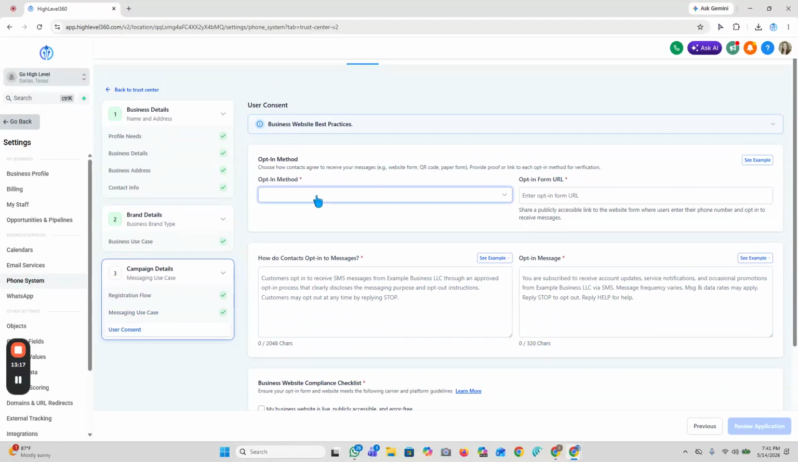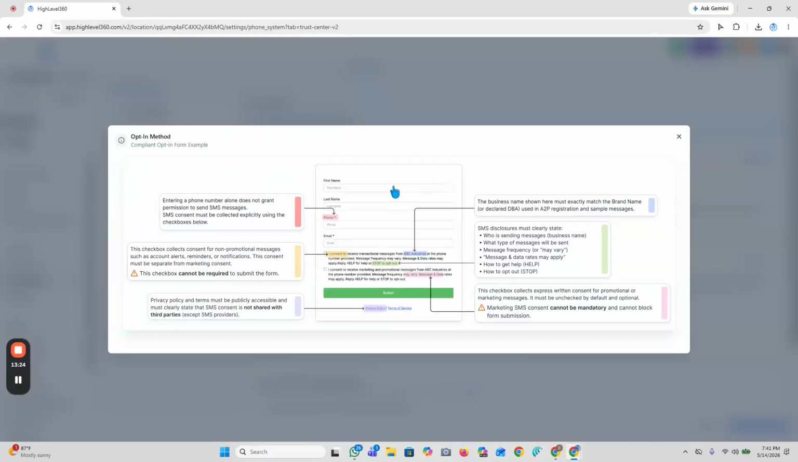So now what we need to do is select the opt-in method. So I'm going to go ahead and choose website form. Now, here's a brief pop-up. Again, you can pause your screen to read through this if needed. This is just going through what they expect to be on the form.